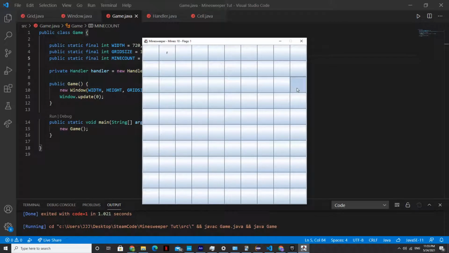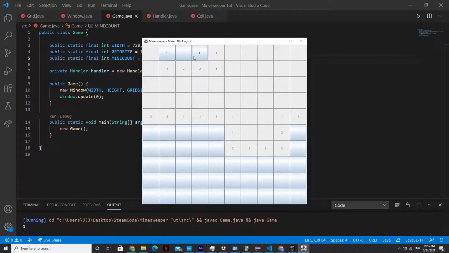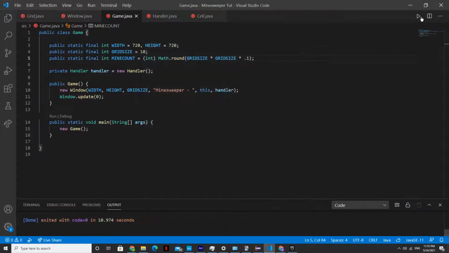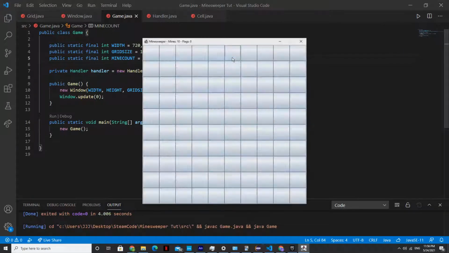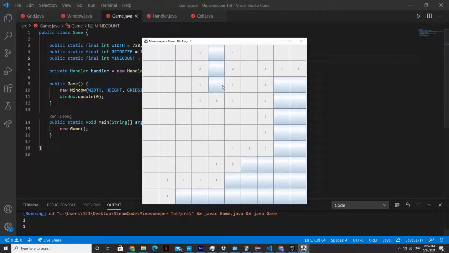We can flag cells. And when we win our game, it looks a little bit something like this. And we have smiley faces all around.